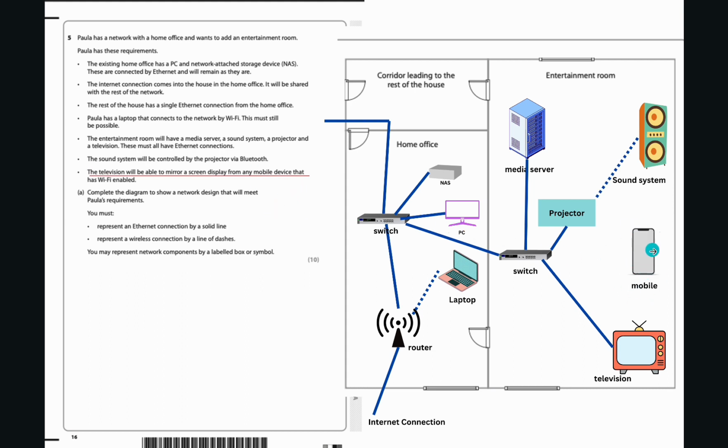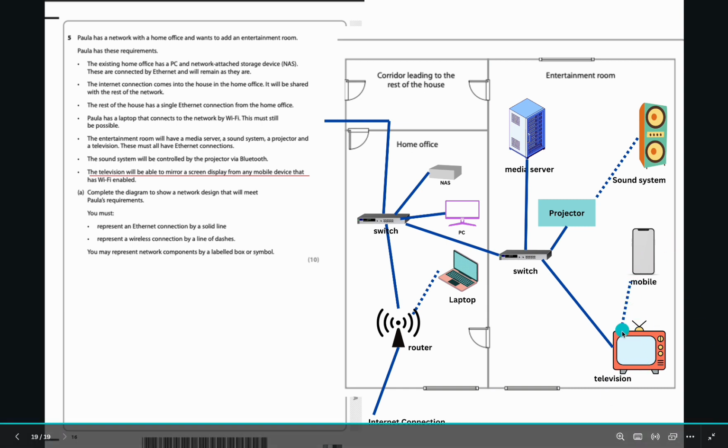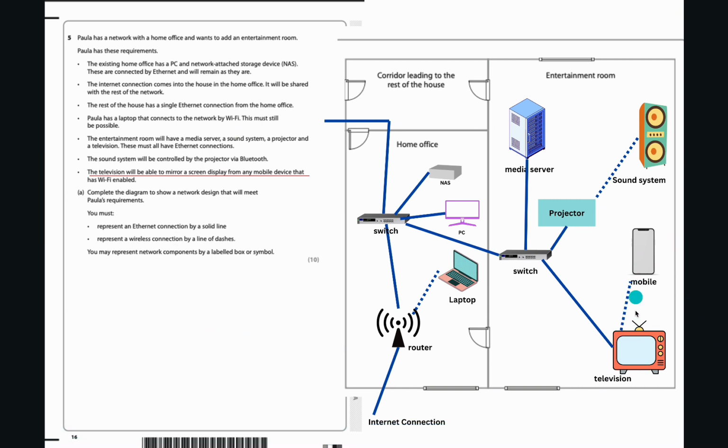And then we can use Wi-Fi to mirror the screen. So there will be a dashed line. So this is question number 5, the diagram is done. Now move to question number B.